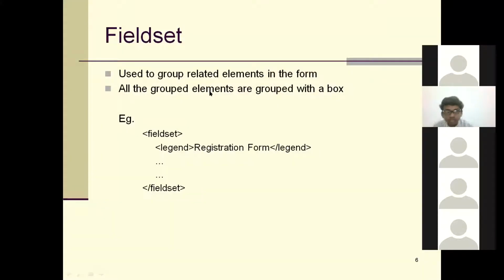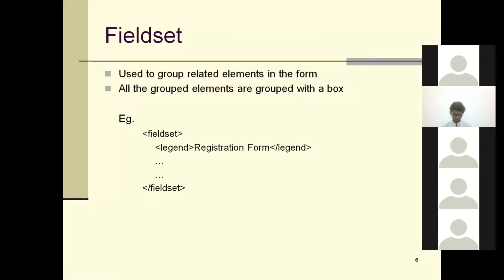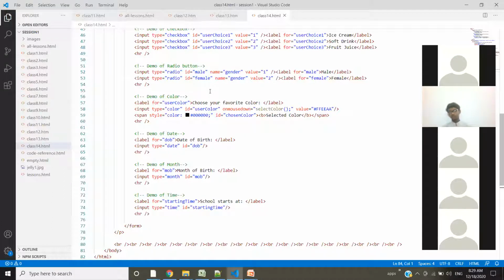The first one we will learn is fieldset. Based on yesterday's content, I'm going to show you what a fieldset is. Let's read out what the slide says: use it to group related elements in the form. If you have a related group of elements, then you can make use of this fieldset. It gives you a box, and all the elements that you are grouping will be in a single box.